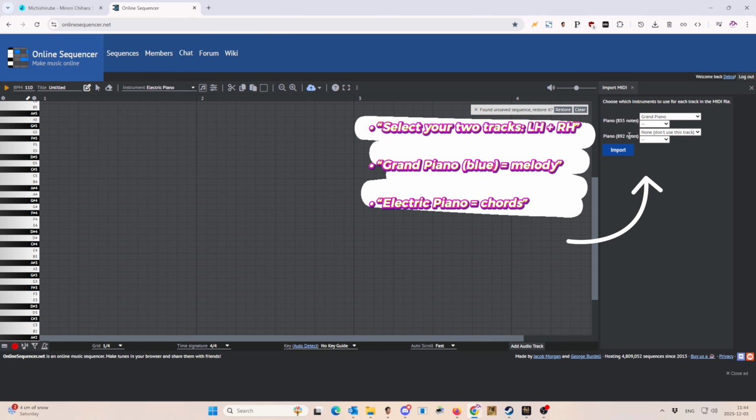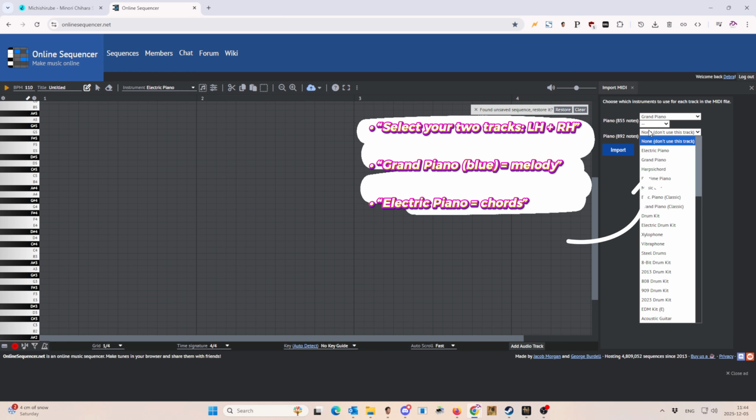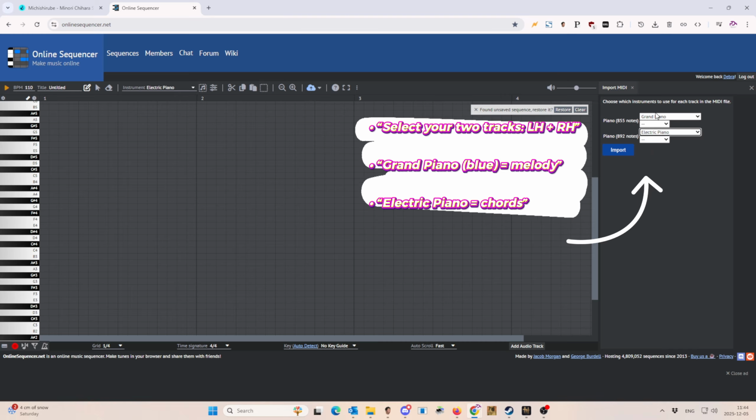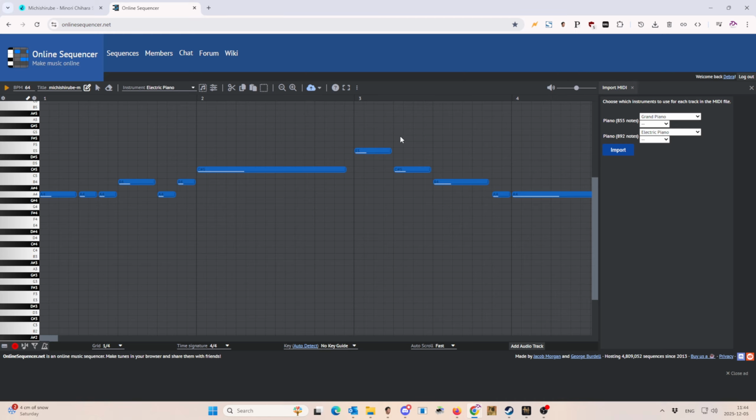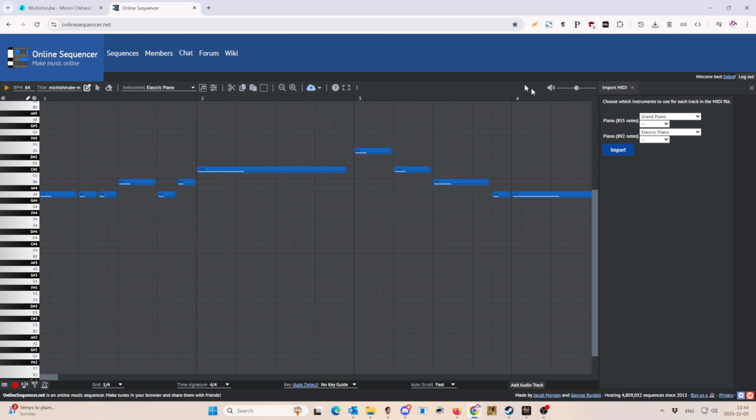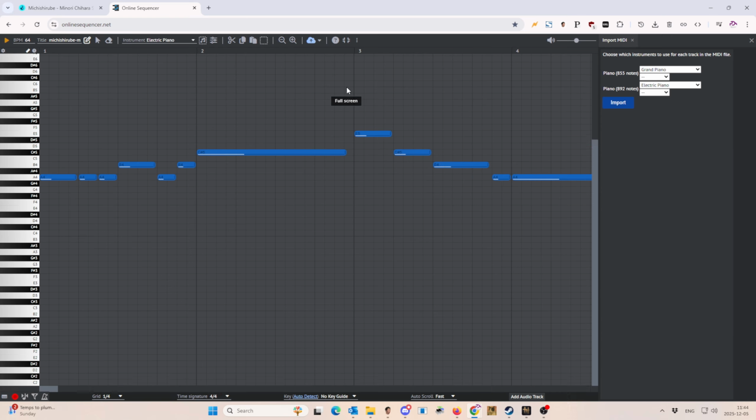When the MIDI loads, look for the two main tracks, the left hand and the right hand. The blue track, labeled Grand Piano, is your melody line. This is the part you always want to keep clean and clear. And the electric piano track is your chords. These support the song, but we can simplify them if needed for better gameplay.